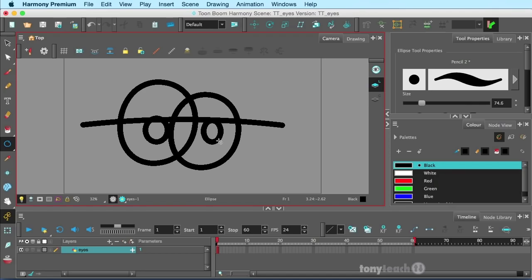So what I want to show you next is I'm going to play around with something called drawing substitutions. So we're going to duplicate this drawing that we've made and then start editing it so it looks a little more alive, and we're going to create an eye blink. Now to do this, we're going to use some of the features in Toon Boom Harmony.